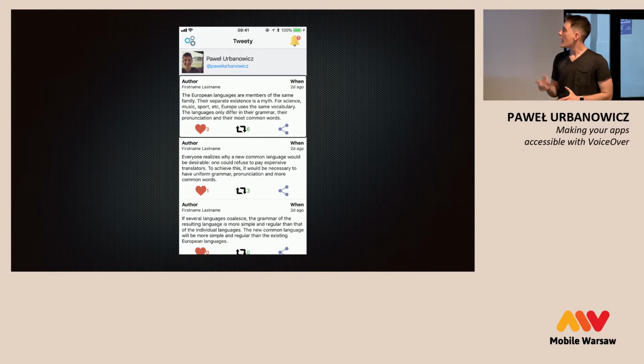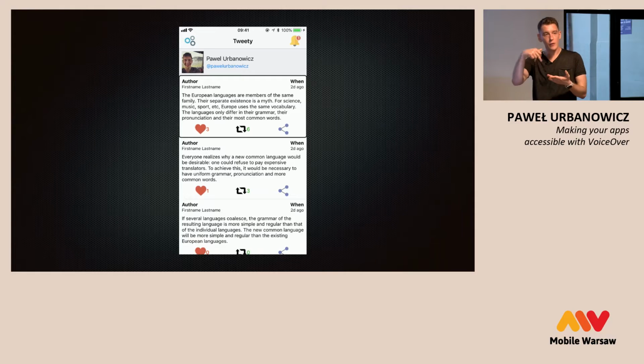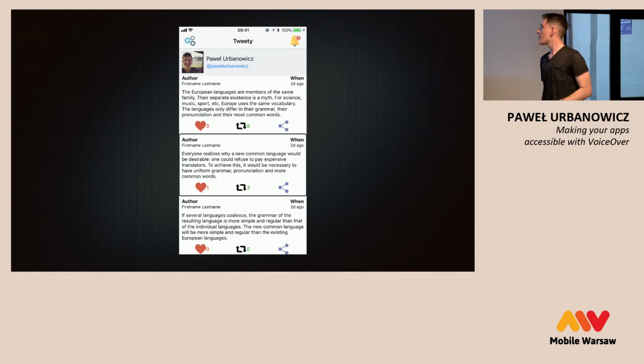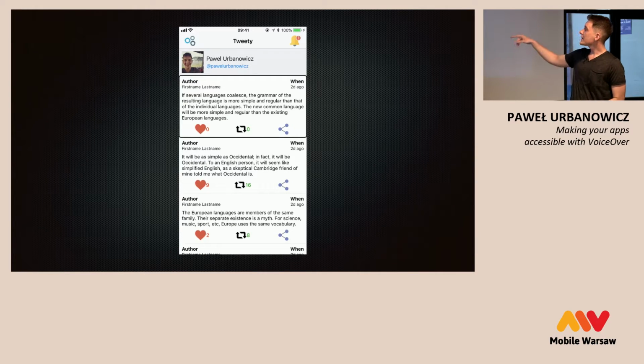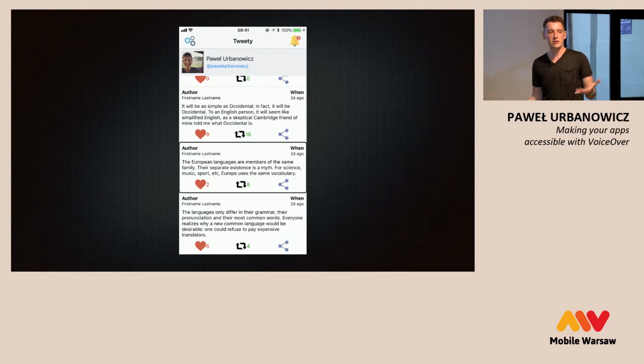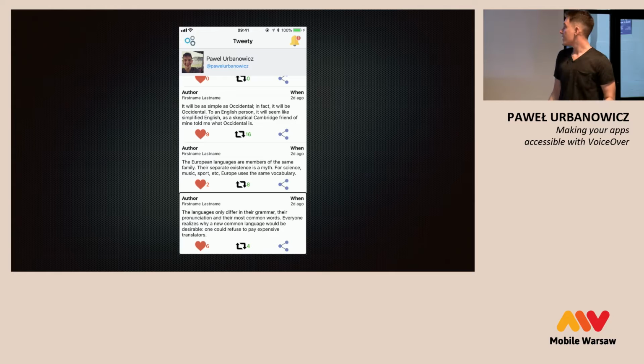What are the actions? Like. Retweet. Share. So you can flick with one finger and select one of the actions, and then double tap and just perform this action. But look how easy it is to navigate right now. It's just one flick from left to right, and you're jumping between different elements.